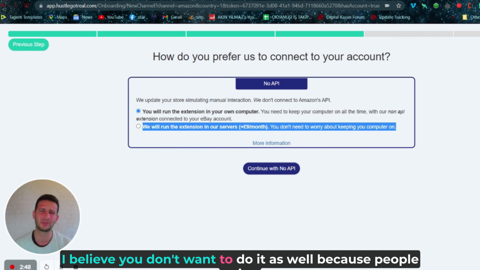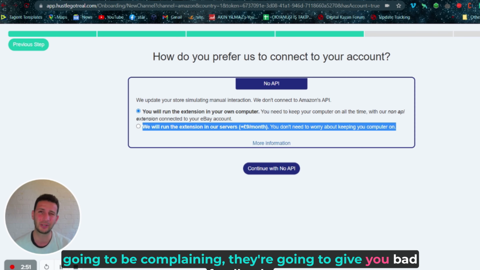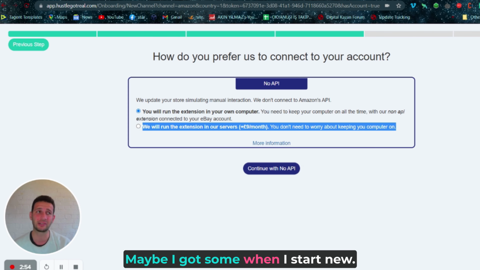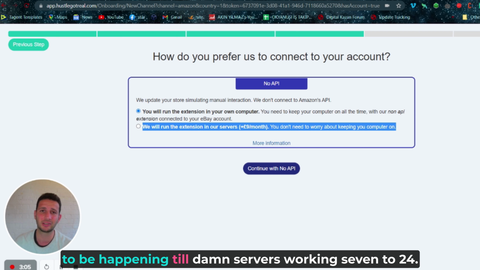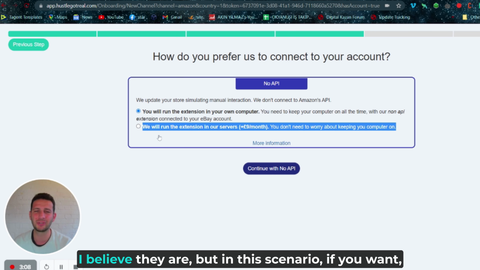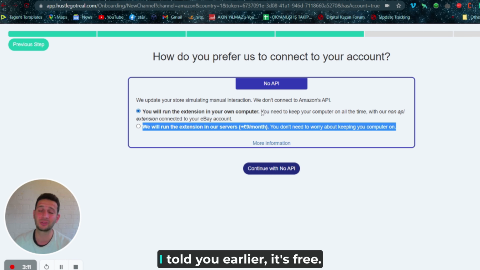And trust me, I believe you don't want that either, because people are going to complain and give you bad feedback. Maybe I got some when I started new. I don't recommend it to you. So you can choose to run on their servers, which means nothing is going to happen as long as their servers are working 24/7. I believe they are, but in this scenario, as I told you earlier, it's free.